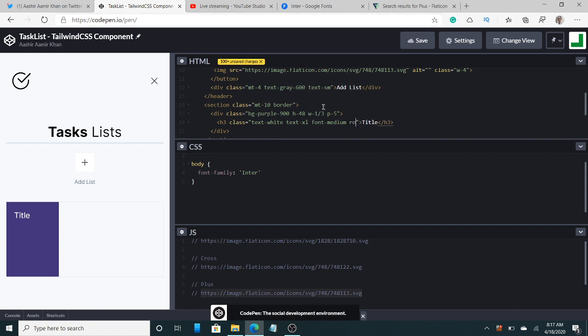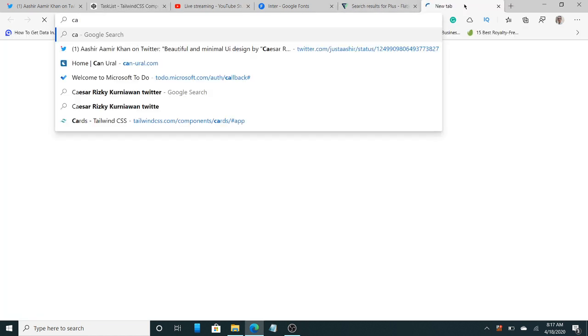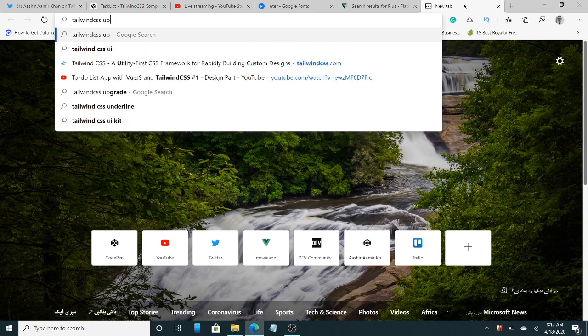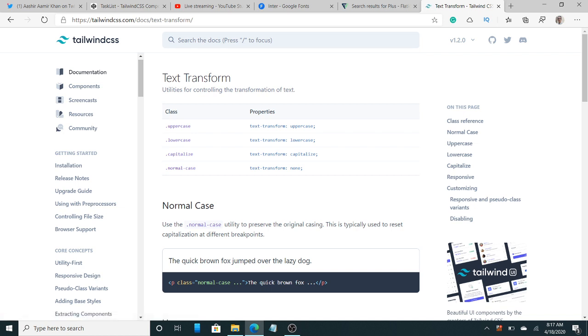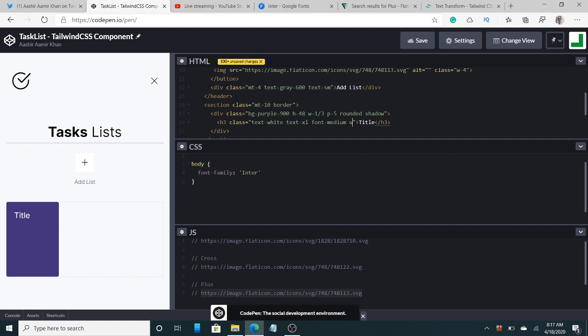And now let's make it rounded, not this one, and give a little bit of shadow. Okay, so this is rounded now, and let's make it uppercase. What is the class for uppercase? Tailwind CSS uppercase. Let's see. The class uppercase. See how good Tailwind CSS is in naming things. So okay, uppercase looks good to me.